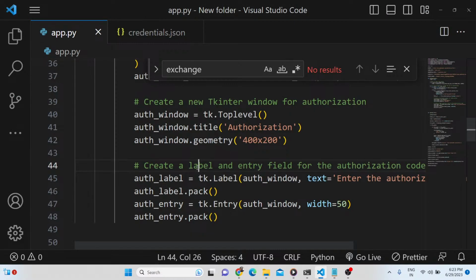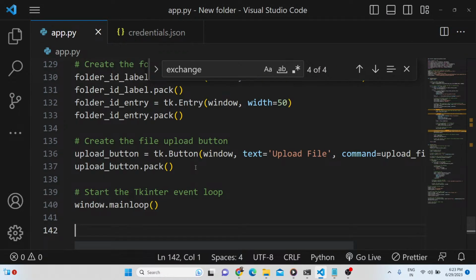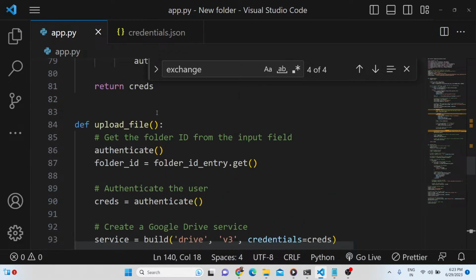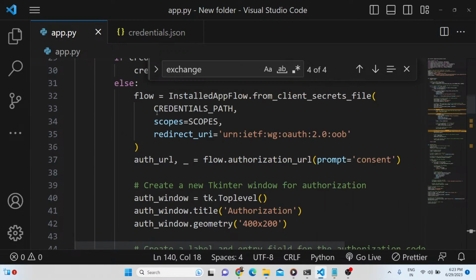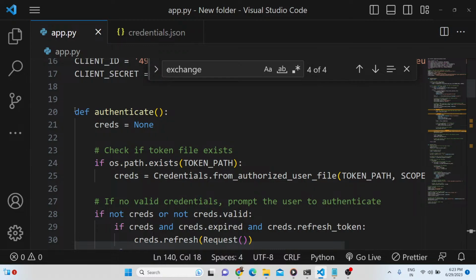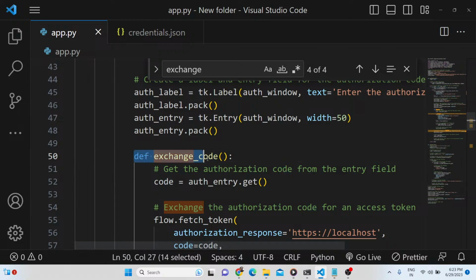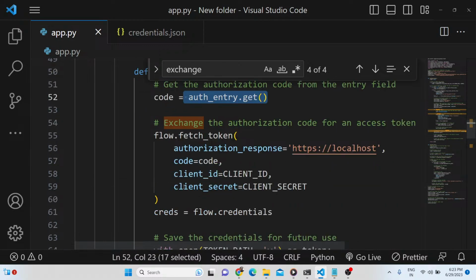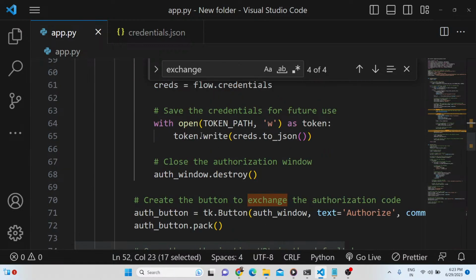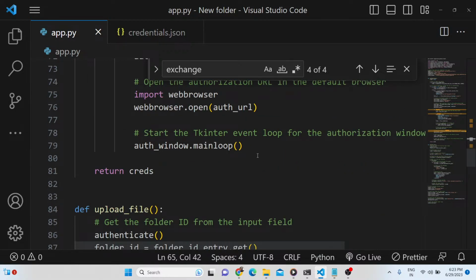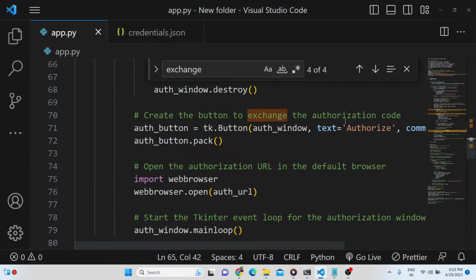So let me just copy this and I will explain each of that function. This function is contained right inside the function exchange code, and it gets the authorization code from the entry field, and generates the access token file like this, and then we have the authorize button right here.